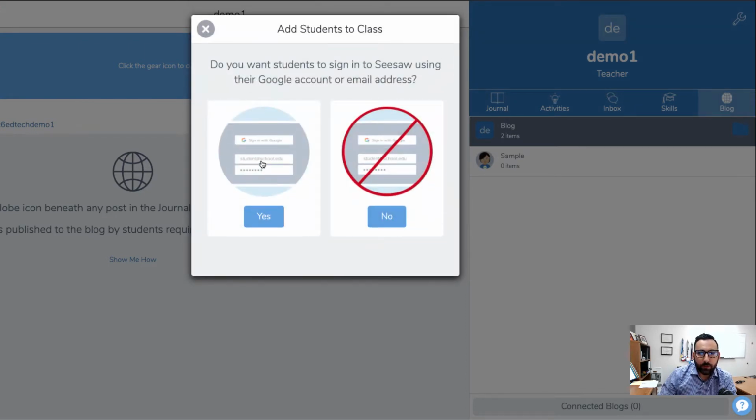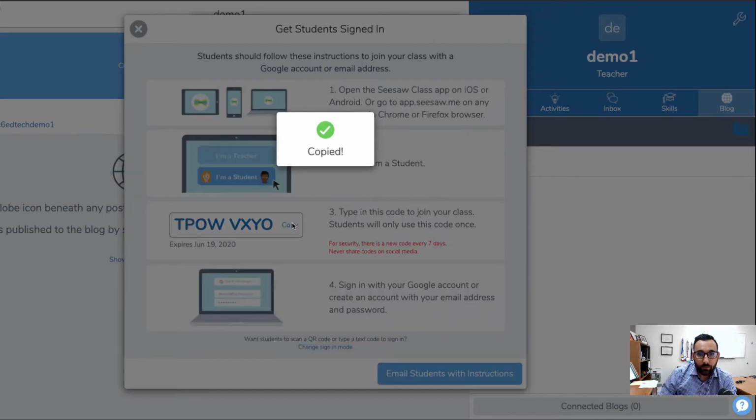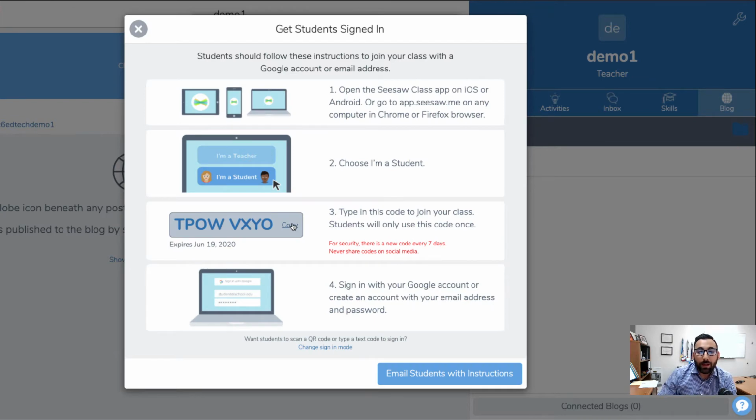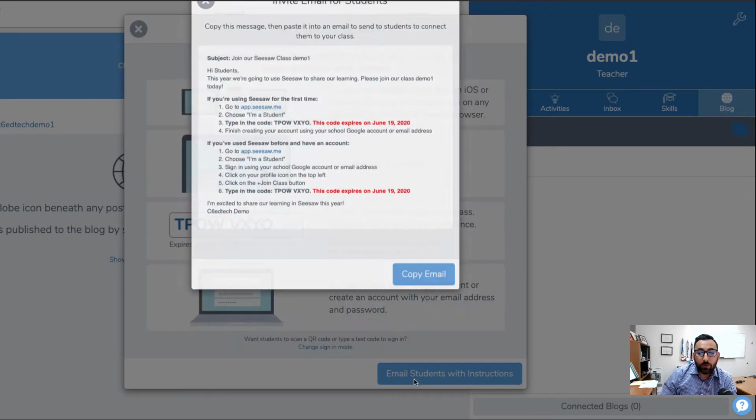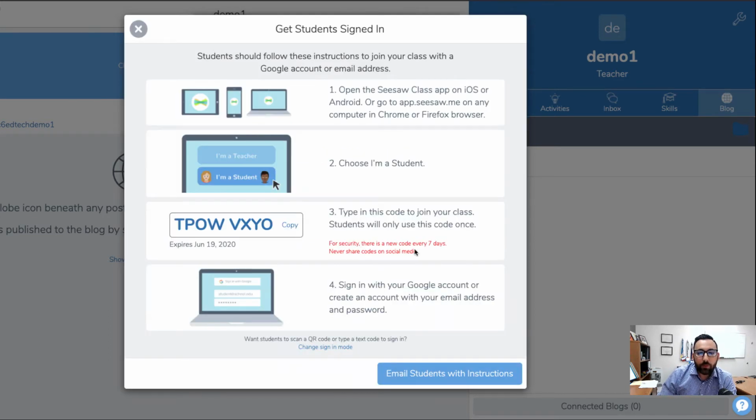And I'm going to say yes. And then I'm going to go ahead and grab this code, and I'm just going to go ahead and copy it right now. So you can go ahead and email that code to your students. You can click email students with instructions to pop up an email template. But notice that this code is only good for 7 days. So I'm going to copy this code, and then we'll see what it looks like to sign in as a student.